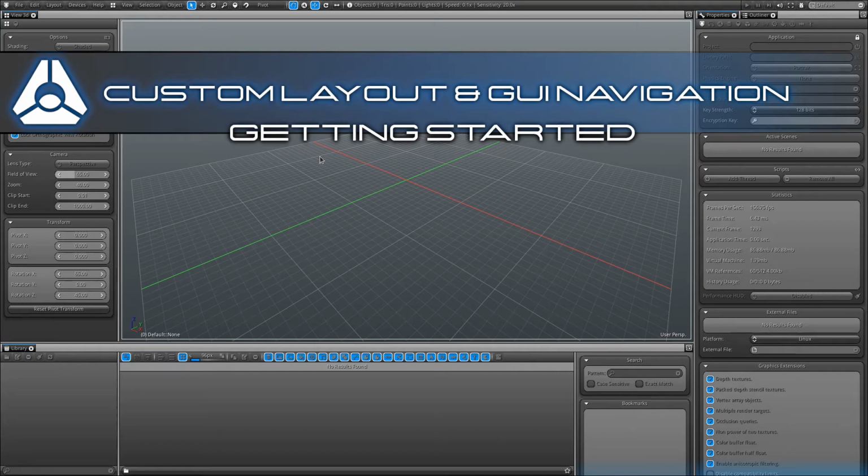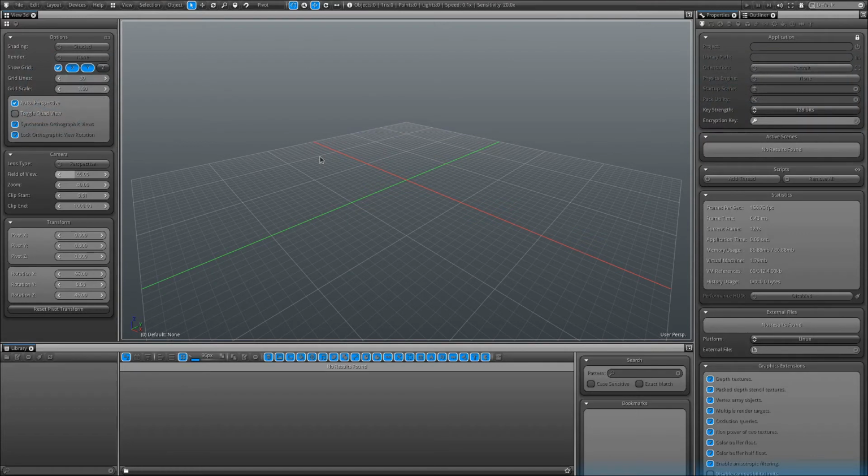In this video, I will cover layout customization as well as graphical user interface navigation. In a previous video, I mentioned that you can customize your own layout. As you get started with the NRG editor, I would definitely suggest you stick with the default ones that are already there for you.